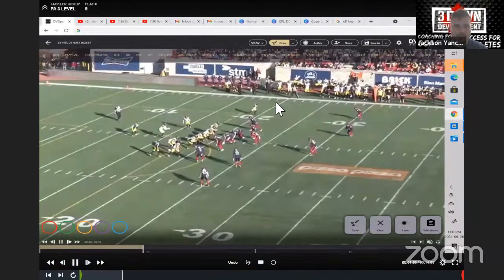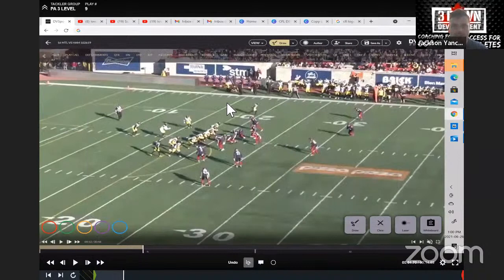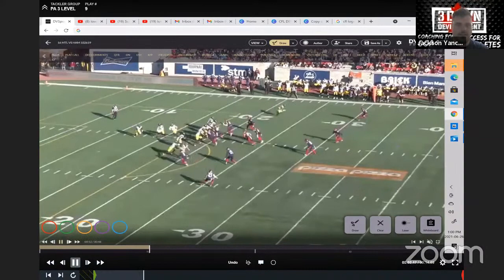Here's a last version of it. And again, this is a little bit different. This is one of the ones I was able to find today. Okay, you're going to get tight bunch. I want to do a video on tight bunch in the CFL game. I think there's a lot of great stuff out of it that I'd like to show as well. But you get a little jet sweep, play action.